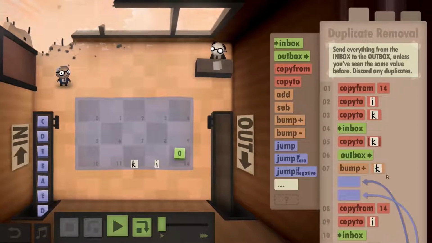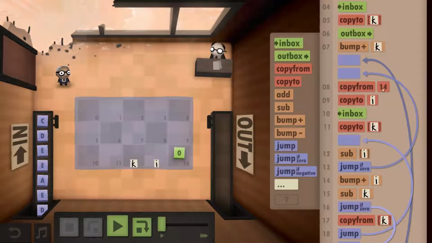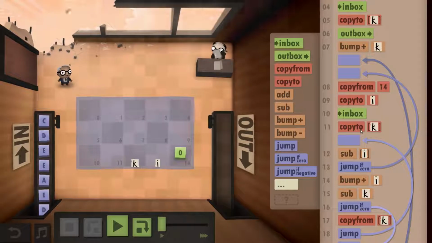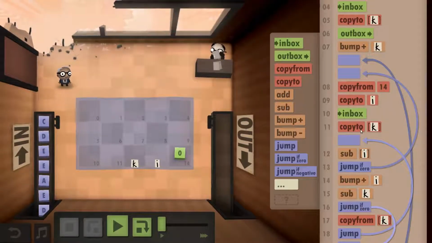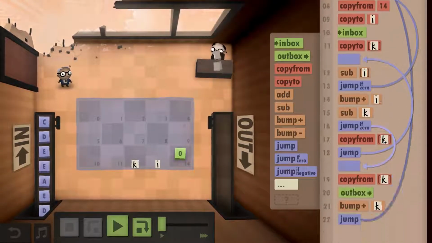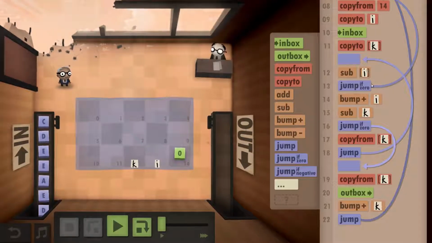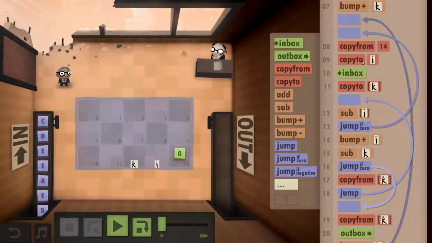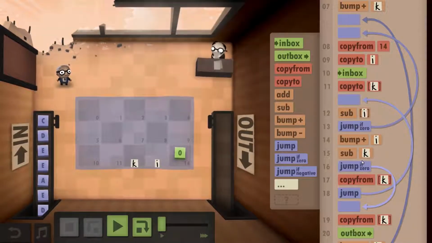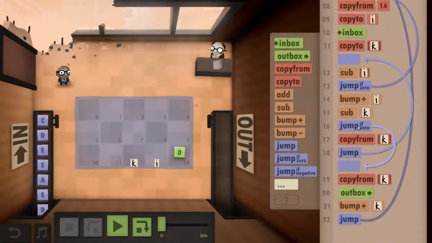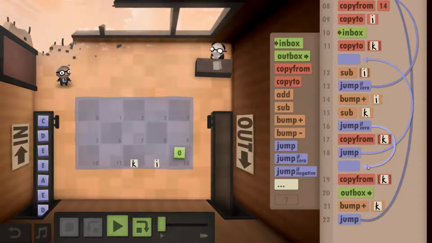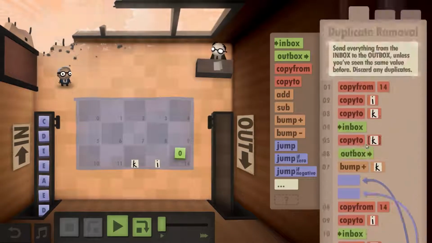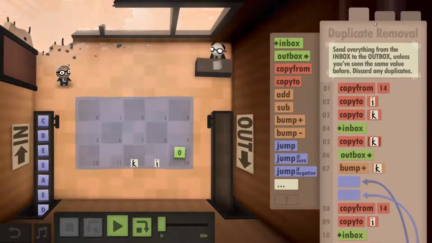So what I want to do is actually take some of this. Copy from 14 to I. That resets the thing. Subtract I. If it's zero, we know it's the same, so stop. And if K goes to zero, it's unique, but I don't want to do that. What I'm going to basically do is just take the index at the end.